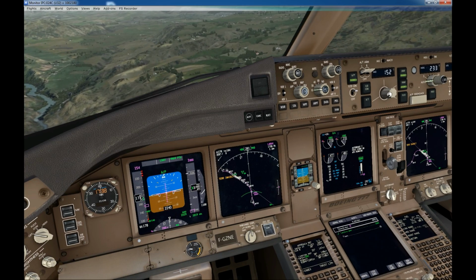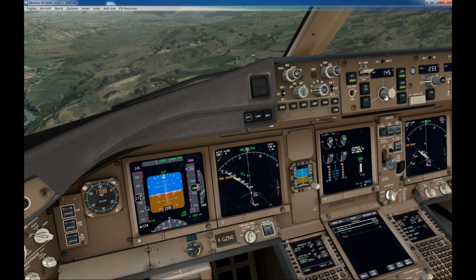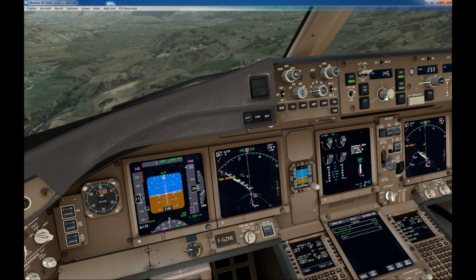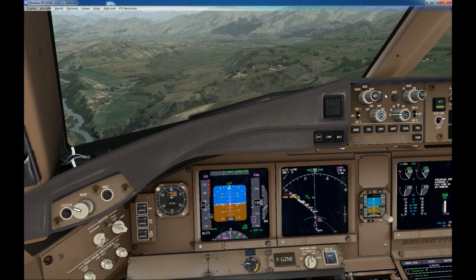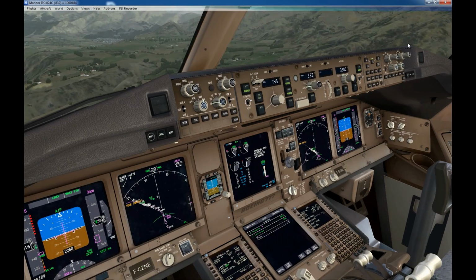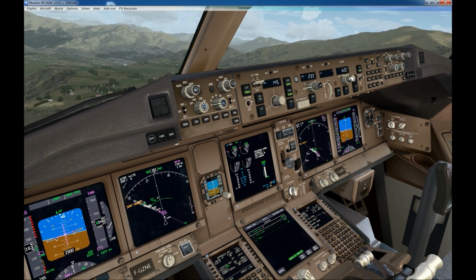Speed 145, set. Speed brake is armed. And we are approaching our descent at 3300, so now we'll set our 1200 to let the aircraft continue its descent here.